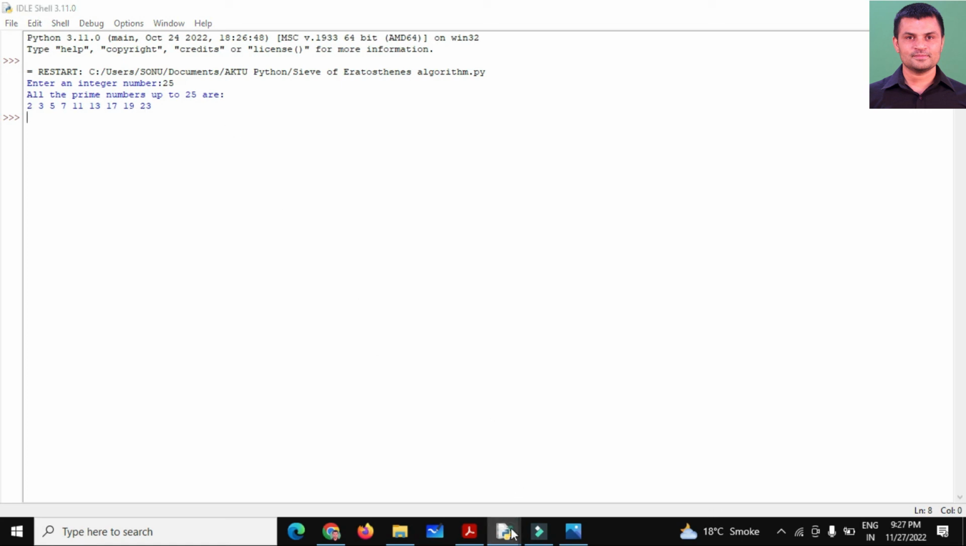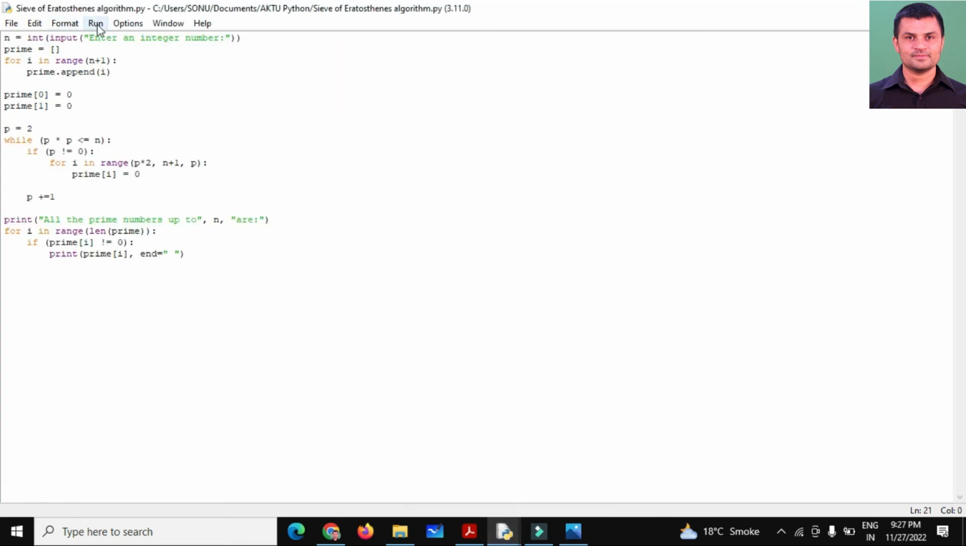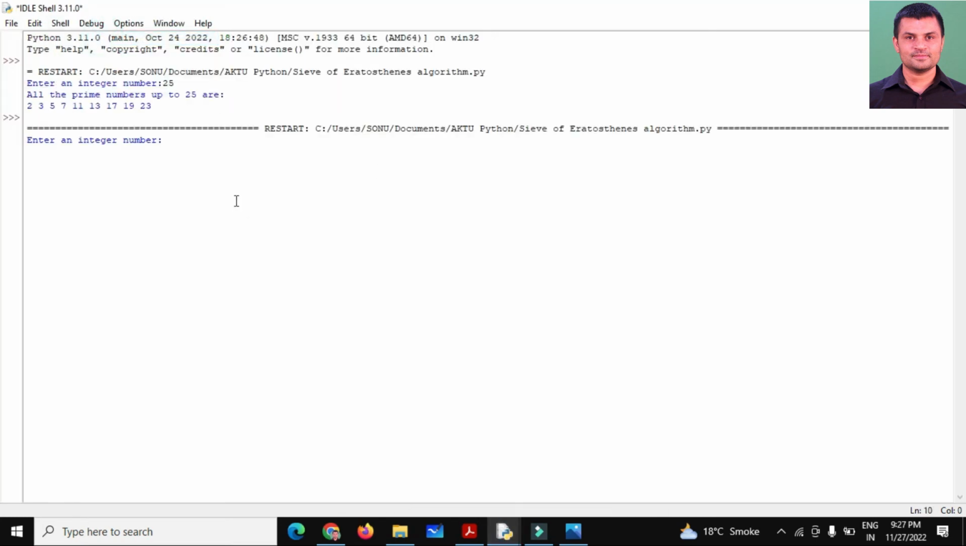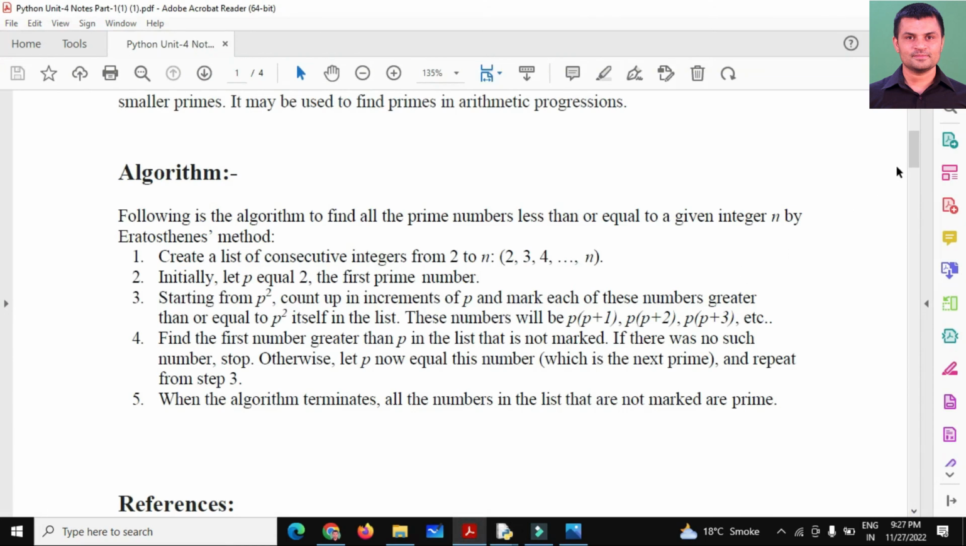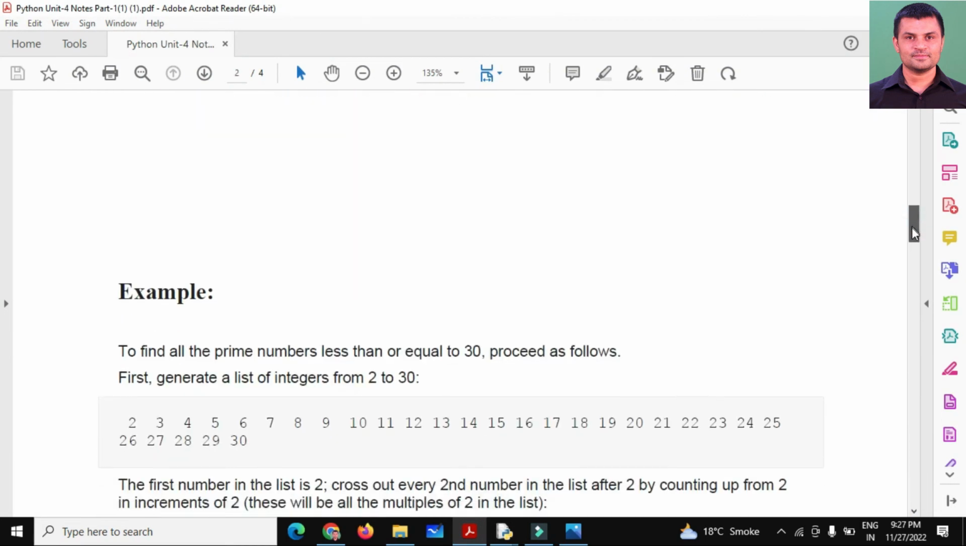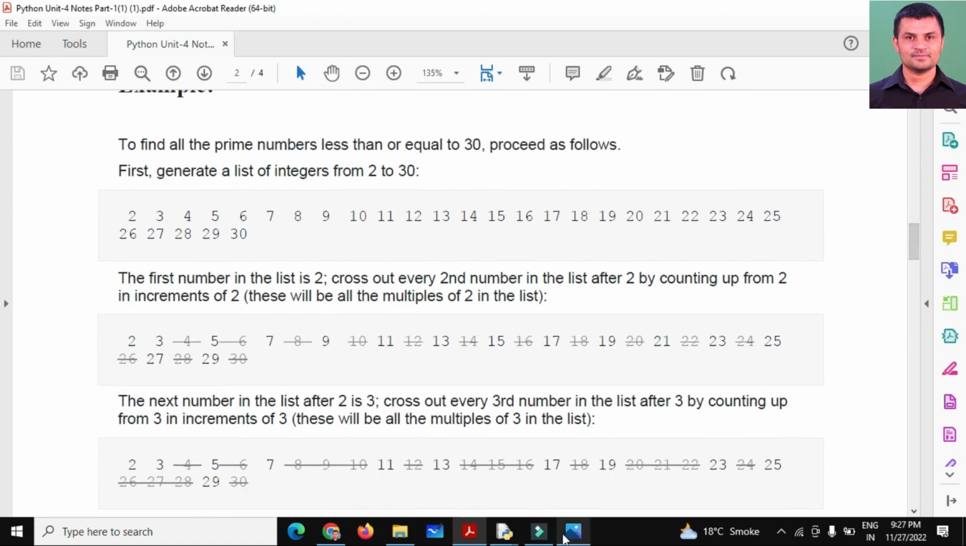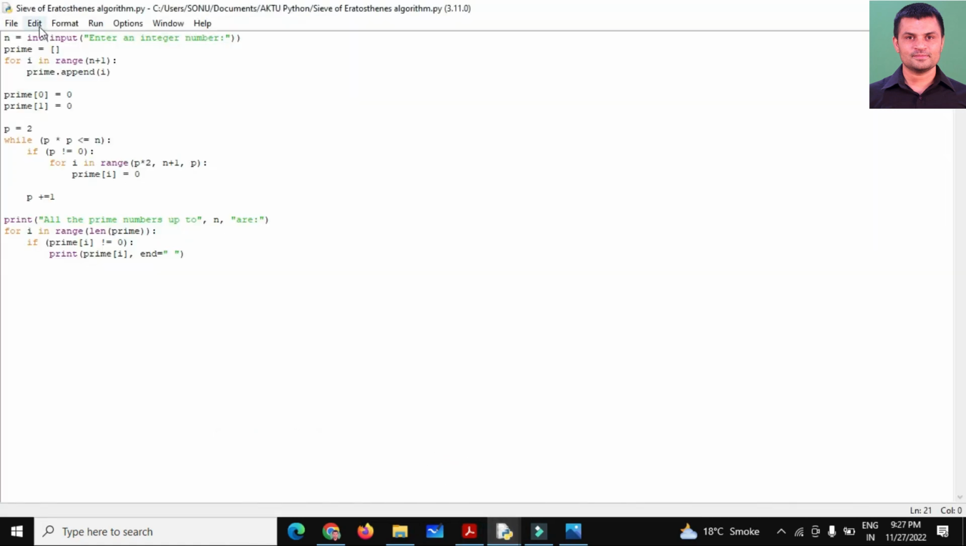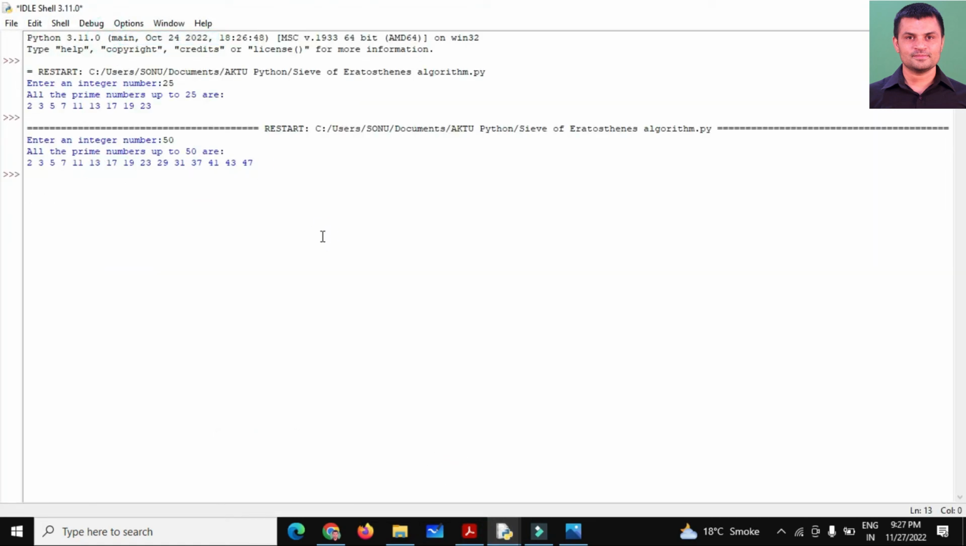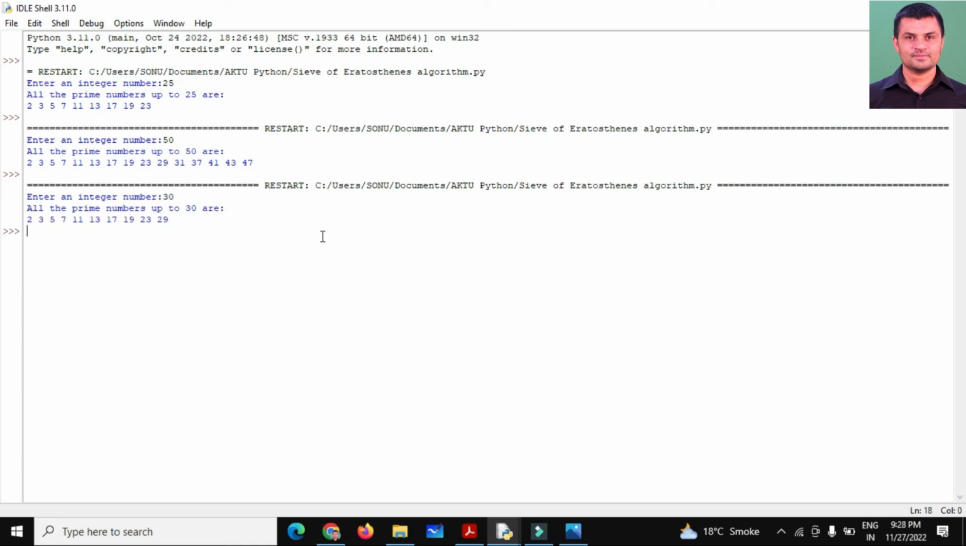Again let's check it for another number. Again I hit the run button. So enter an integer. Let's in this case use 50. In this case I have the example of 30, not 50. So let's check for 30 also. So again run it. So the number is 30. So the prime numbers are 2, 3, 5, 7, 11, 13, 17, 19, 23 and 29.